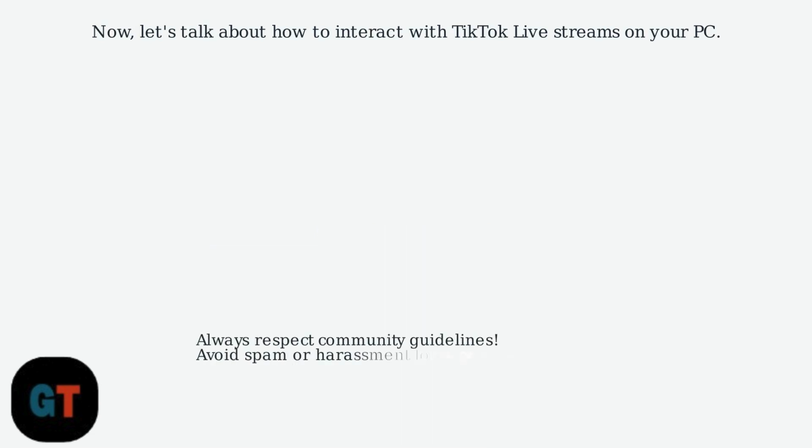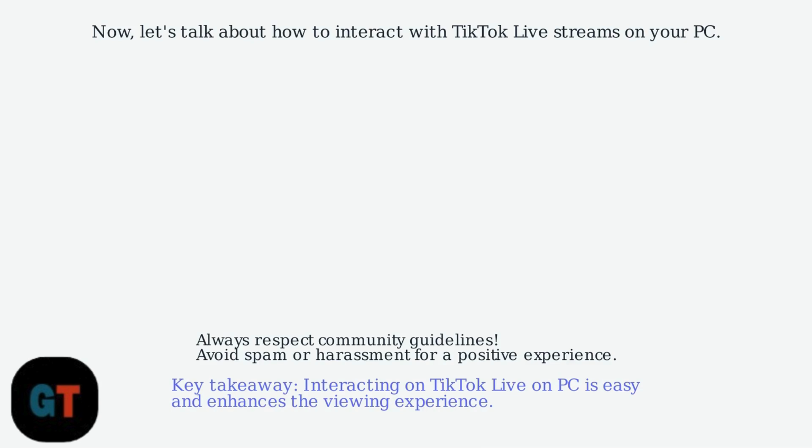Always remember to respect the community guidelines. Avoid spam or harassment to ensure a positive experience for everyone. Key takeaway: interacting on TikTok Live on PC is easy and enhances the viewing experience.